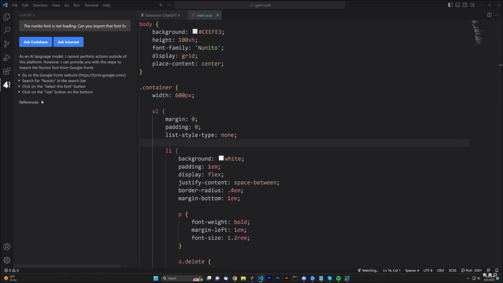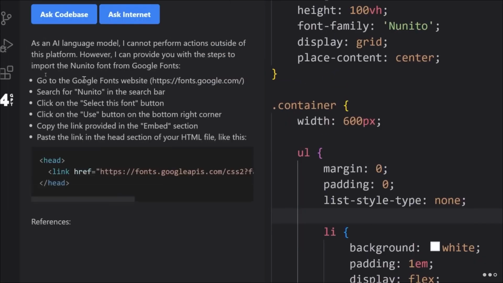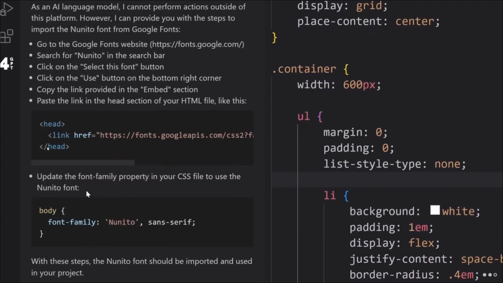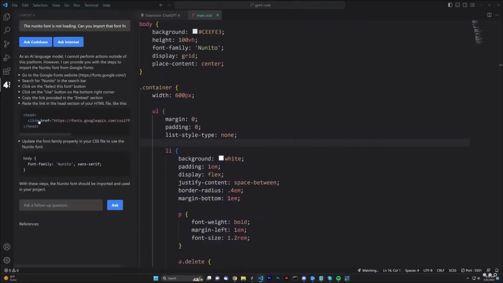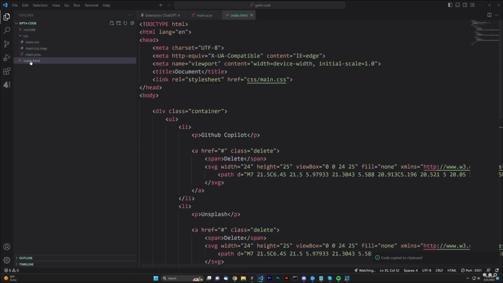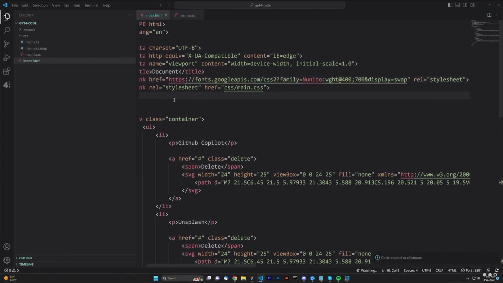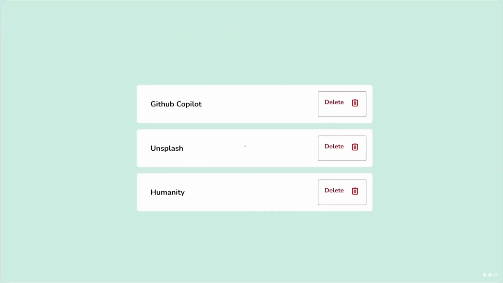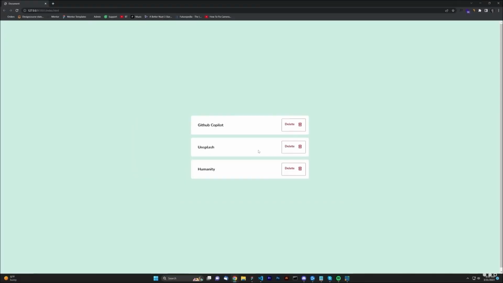Now here it is going to tell us how we can obtain that particular font, and it is also going to give us the HTML code and the CSS code for that. So let's just copy this part here and paste it to our HTML. Alright, so it's just right here. Okay, so let's go ahead and look at our results. Now here we can see that we already have a better looking font.